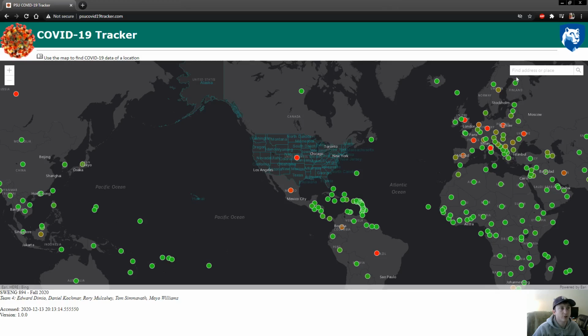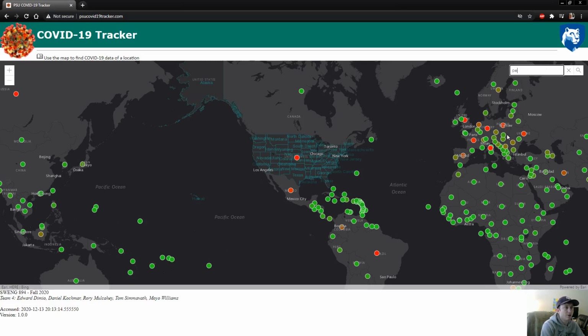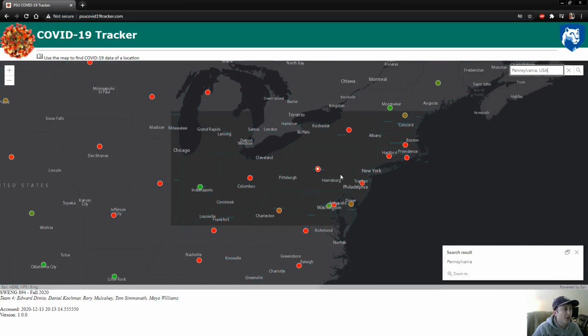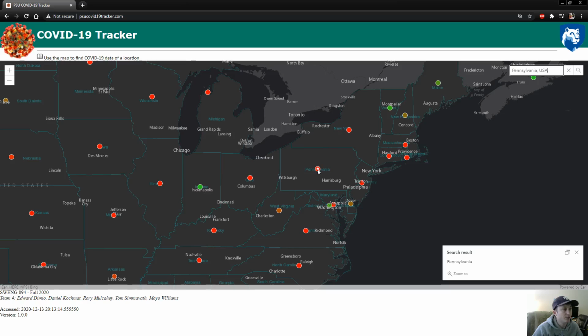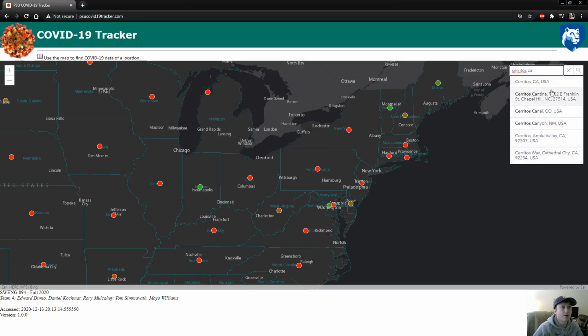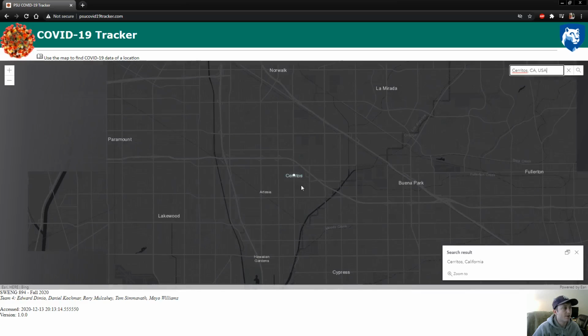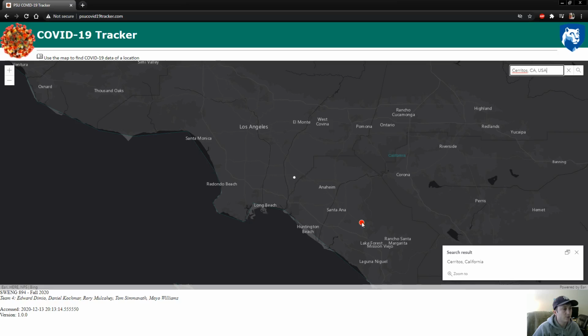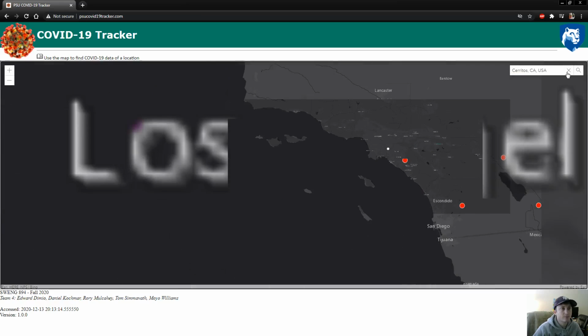There's also a search function. So we can type in a state, city, country, and here you get Pennsylvania, shown by the white dot. Or you can go to your town, zoom out, and we have the town that I live in right there, Sweetos.